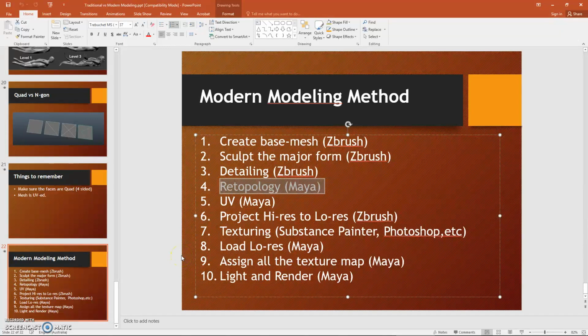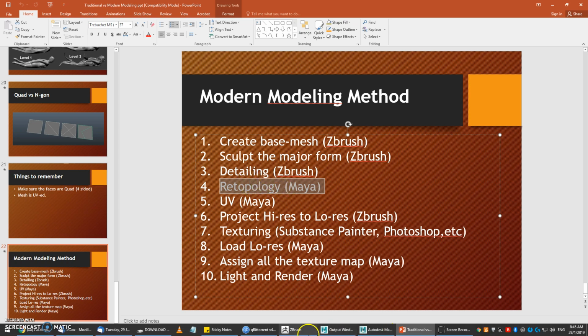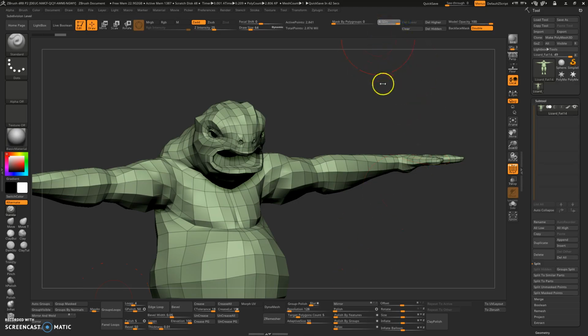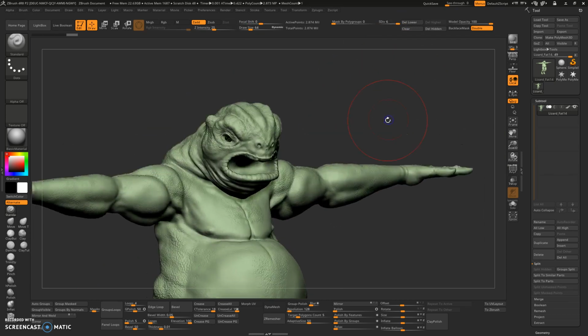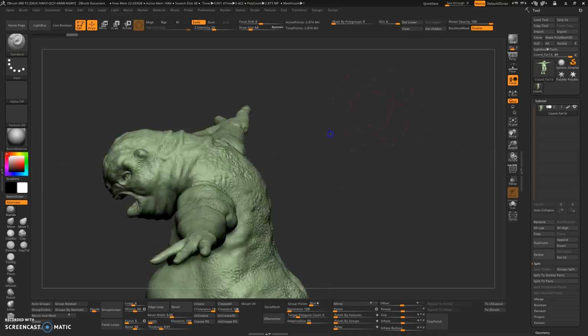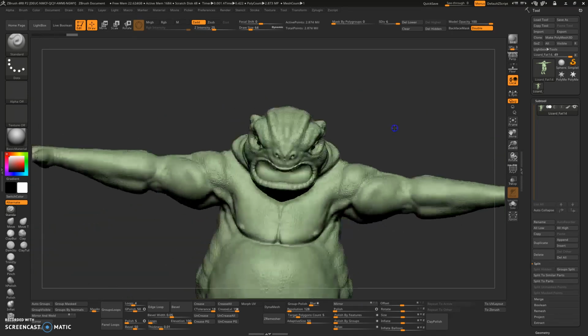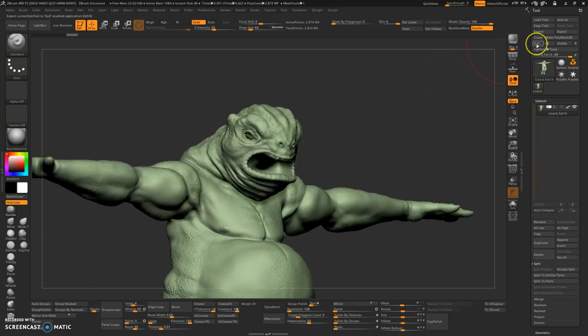Okay, so the next thing that we're going to do after finishing detailing is retopo inside Maya. Now this is what I have in ZBrush. This is a full character that has already been sculpted and detail applied to it. Now we're going to use the GoZ plugin to send the character to Maya, and we're going to use the same plugin, GoZ, to send from Maya back to ZBrush.